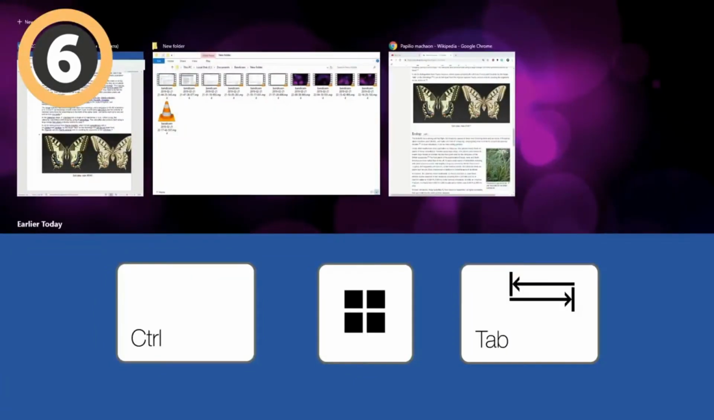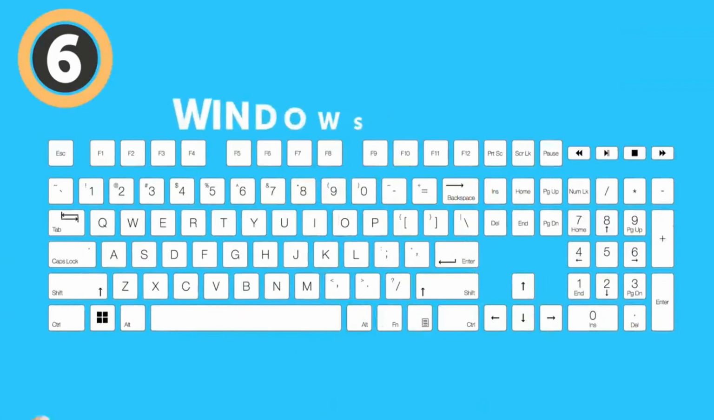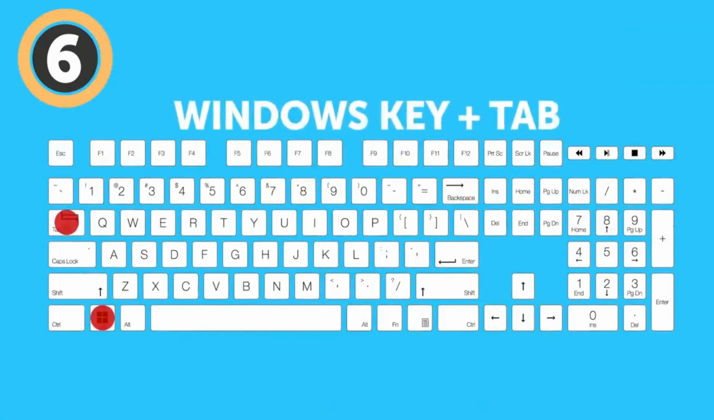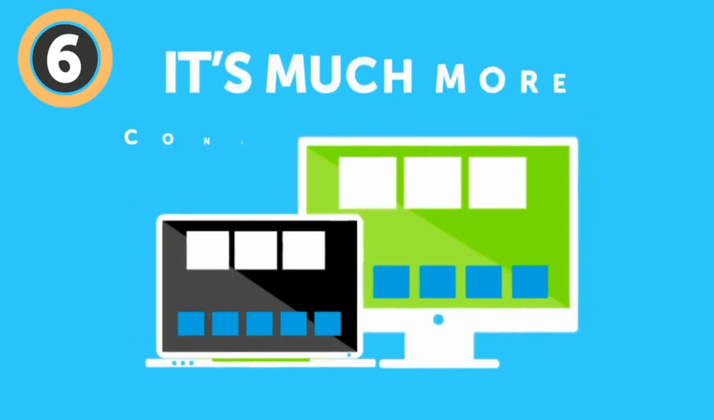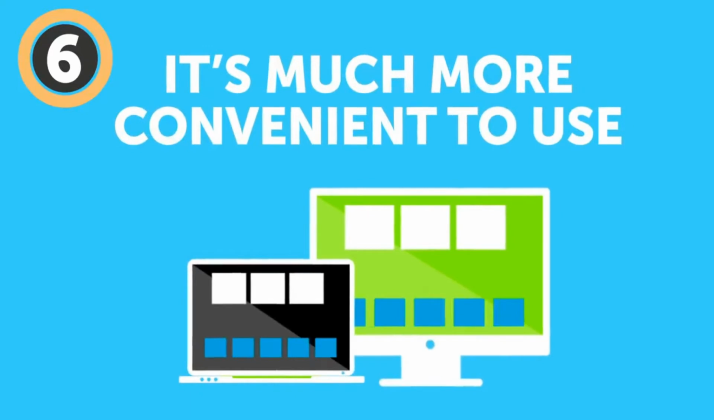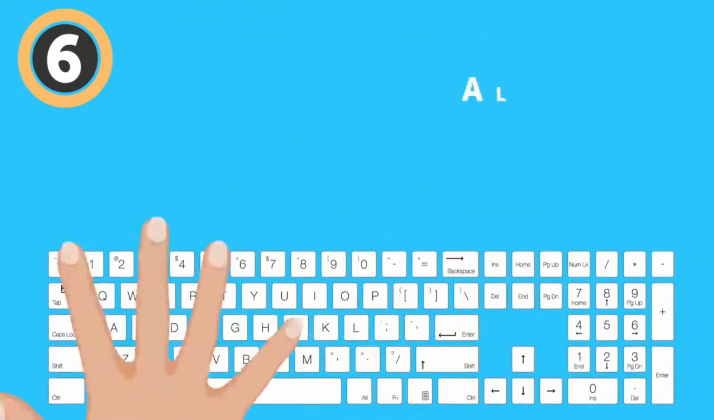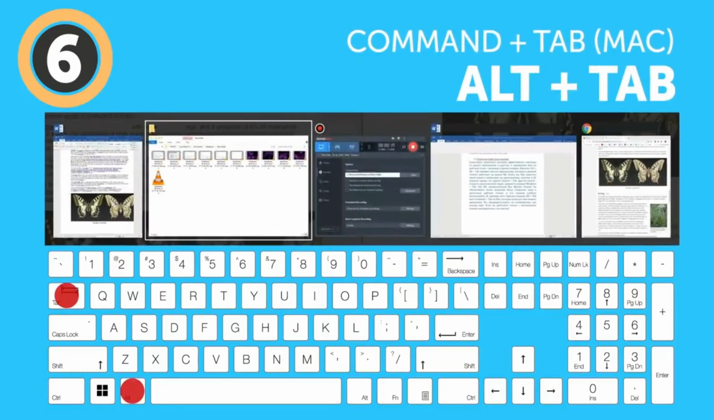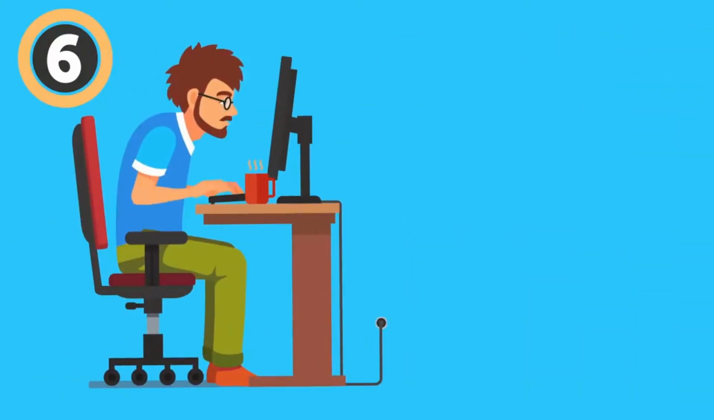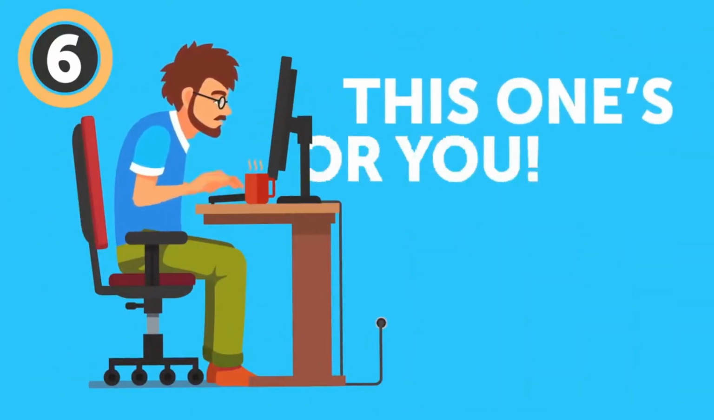Another way to open the task view: press the Windows key plus Tab. This is the PC equivalent to the Mac's Mission Control. It provides a broader view of open windows and available desktops, and it's much more convenient to use. And finally, there's the hotkey Alt plus Tab, or Command plus Tab on a Mac, that will allow you to swap programs without previously displaying them, like a deck of cards. If you work with just a couple of windows at once, this one's for you.